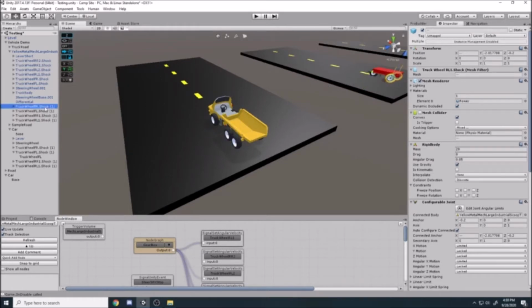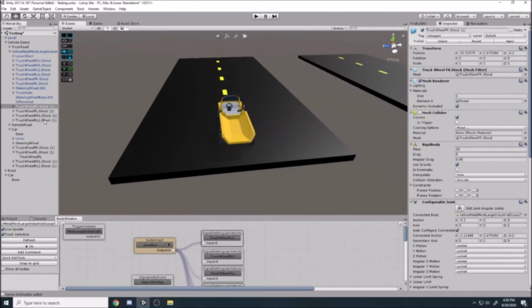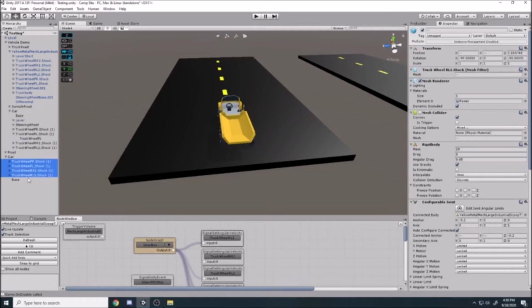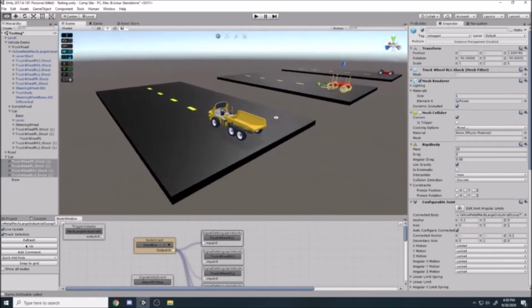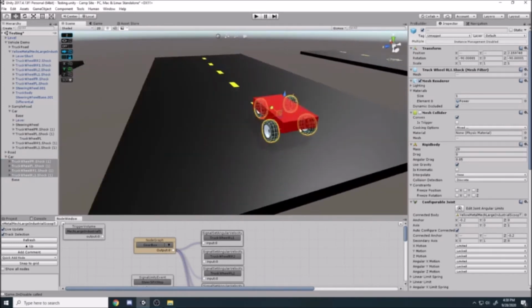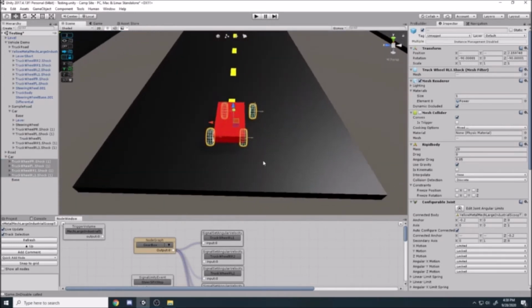And now with my 4 duplicated objects, I'm going to click on the top one, shift click so I can select them all, and then drag them out to my car. So now they're parented under the car instead of the truck. The next thing I'm going to do is fast forward a little bit here, and restructure the wheels so that they fit to the side of my car like what would feel natural and right.